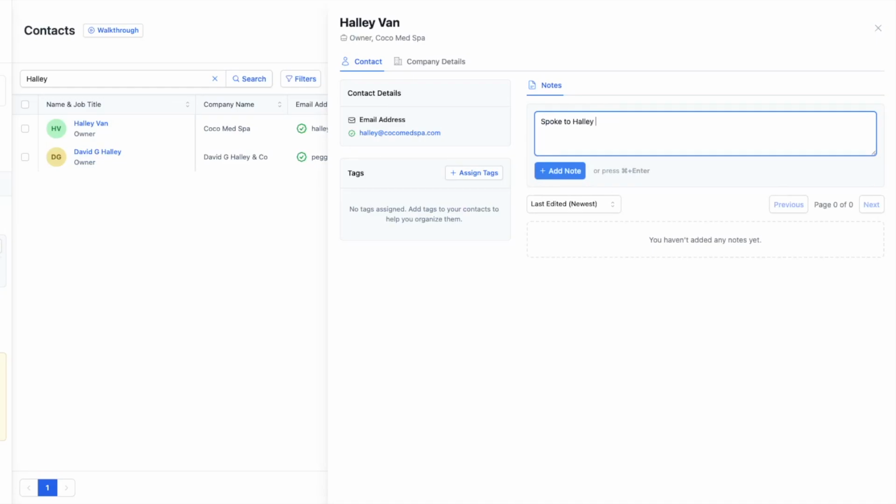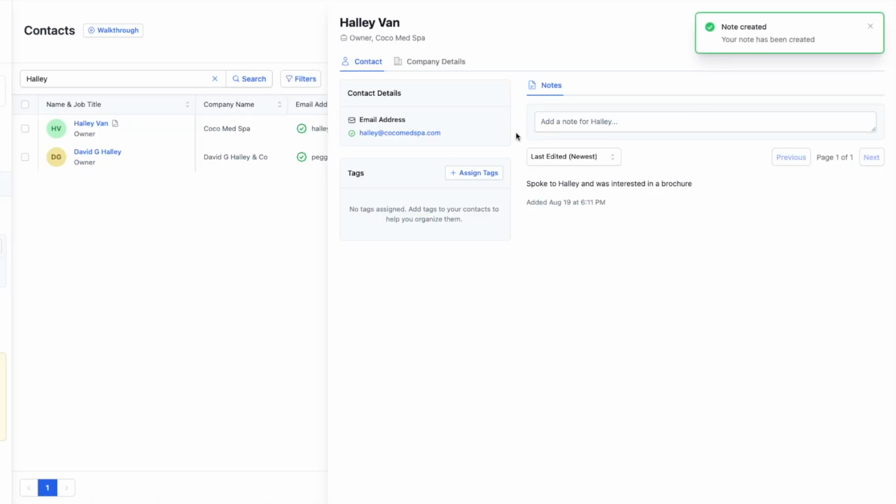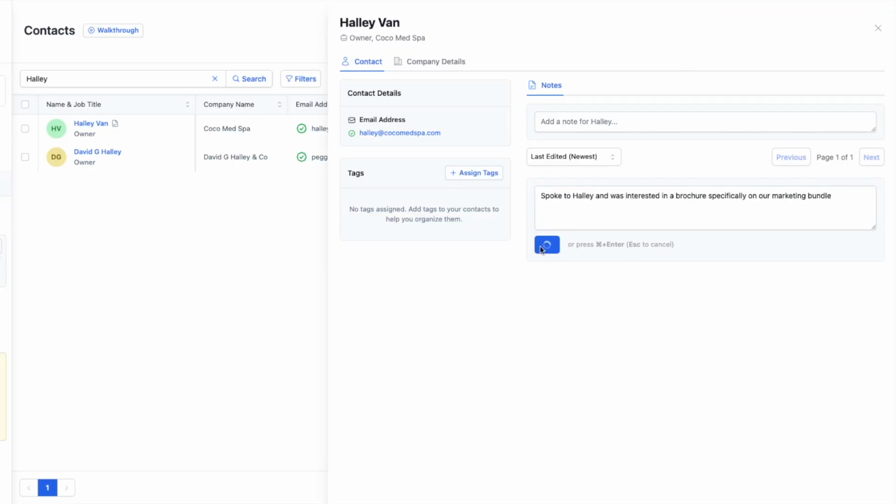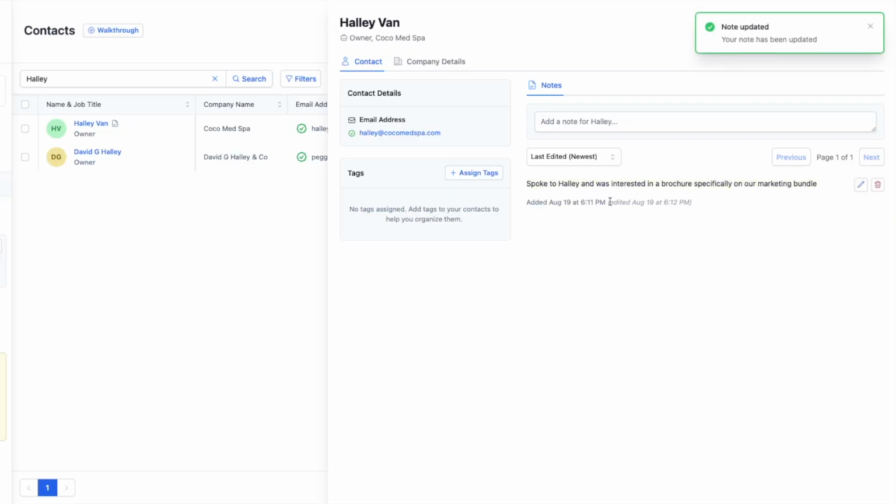Spoke to Hallie and was interested in a brochure. Perfect. Once we're happy with our note, we can simply click Add Note. If you find that you're looking at notes and wish you had something included that you missed, you can click the edit icon, come in here and make that change. Save. Perfect. Now you can also delete your notes here quite easily.